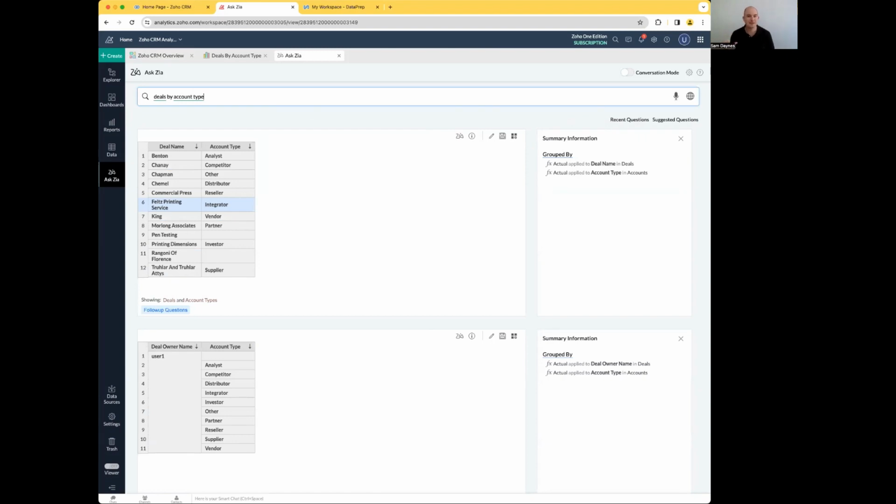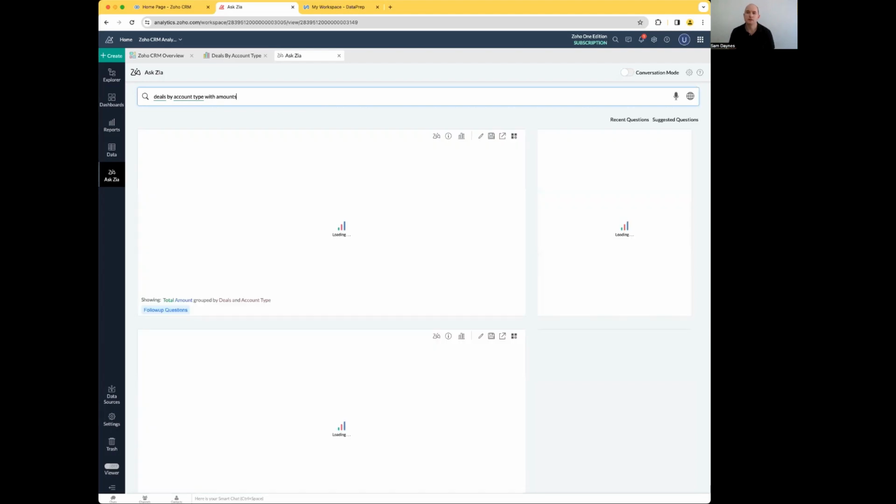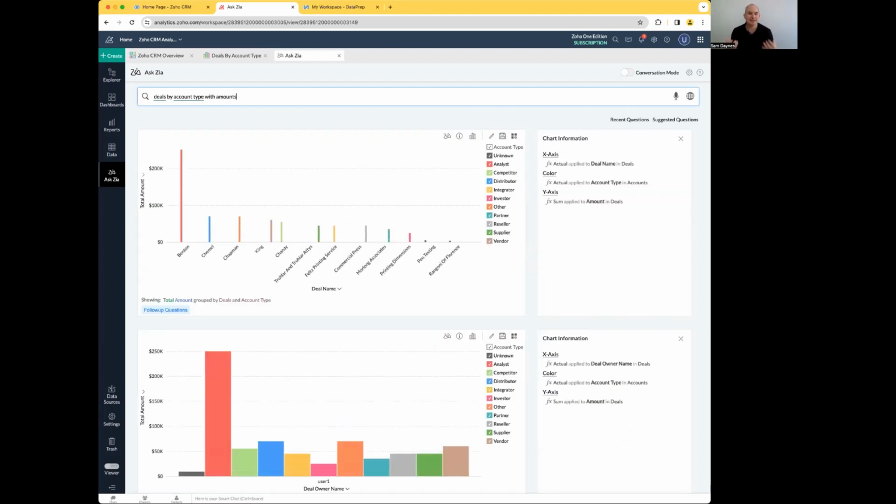Zoho starts to think about, well, what types of information can I build in here? But if you've ever used something like ChatGPT or another generative AI tool, you can ask it a simple question and then expand. So I can say deals by account type. I'm like, okay, well, that's a start. It's going to be somewhere, but with amounts, because I want to see amounts in here, please, Zoho. And now I start to get something a little bit more meaningful.